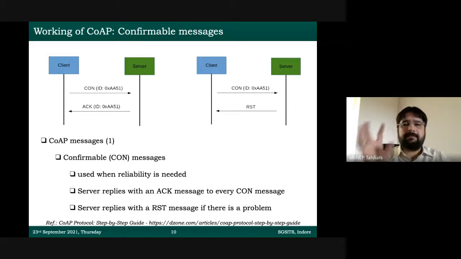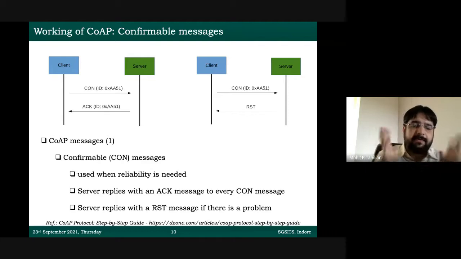When I say problem, it can be that the client sent a message to the server, but the server couldn't interpret it because of the noise in the wireless channel. This is just one example, but there could be many other examples where problems can occur between client and server. Server can reset, even client can reset. It's not necessary that only server requests for the reset.